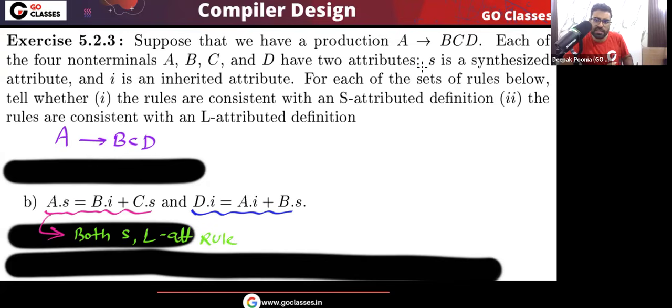Also, if it is not given in the question that S is a synthesized attribute, we can still figure it out, because for this production we have this semantic rule, and in this semantic rule we are defining the S attribute of A, and this A is on the LHS. So we are defining an attribute of the LHS, so it is a synthesized attribute. So S is a synthesized attribute of A. Very simple.